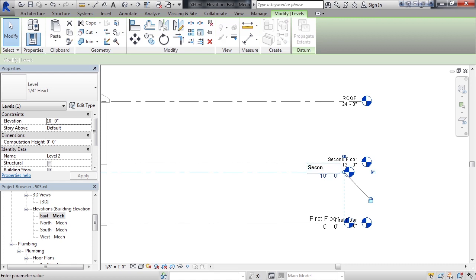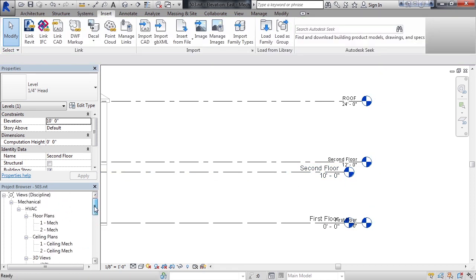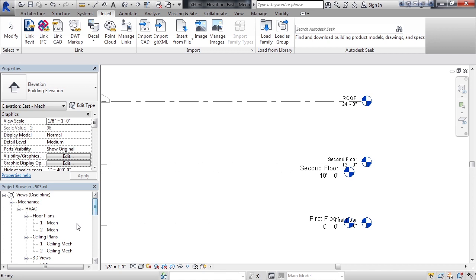Type in second floor. Now, depending upon how you do this, if you're prompted to rename the associated views, typically you don't want to do that because it could mess up your standards on how you have your views named. For example, if I look at the view names that I have here in my project browser, mine are called 1-Mechanical, 2-Mechanical. If I were to say rename, those would now become first floor and second floor, and that's going to mess up basically everything I have laid out here.